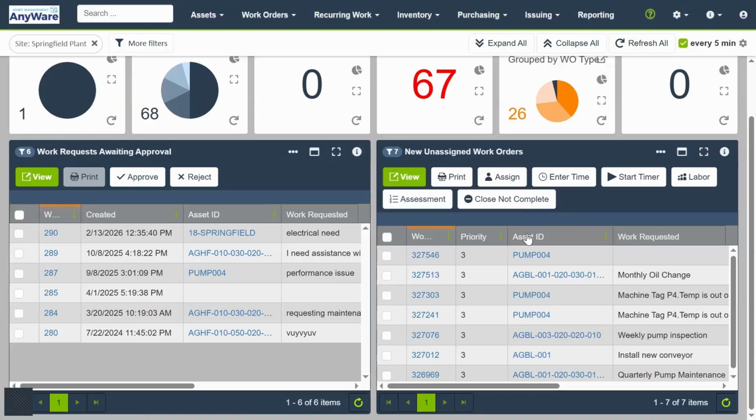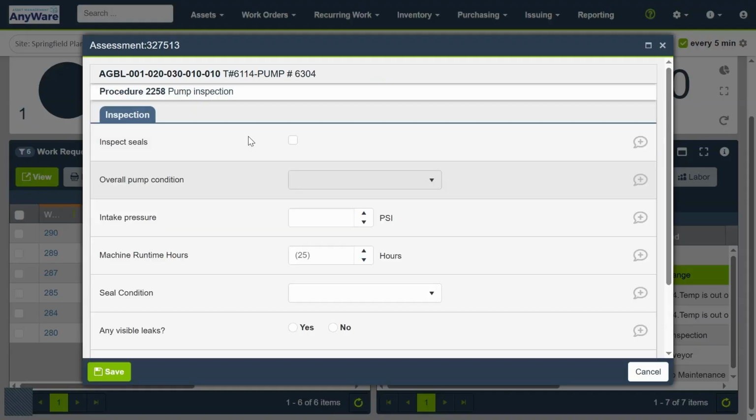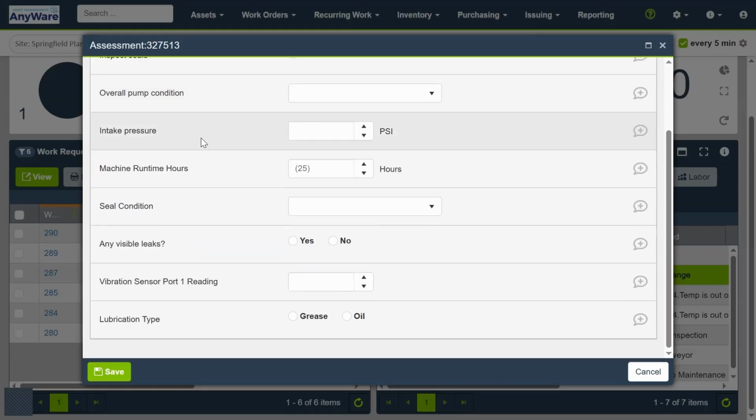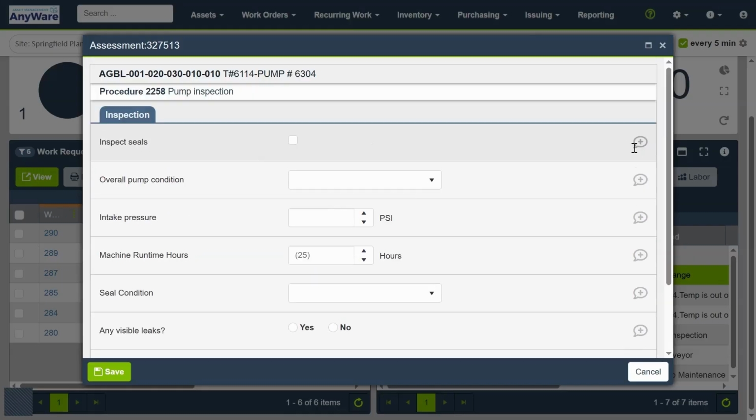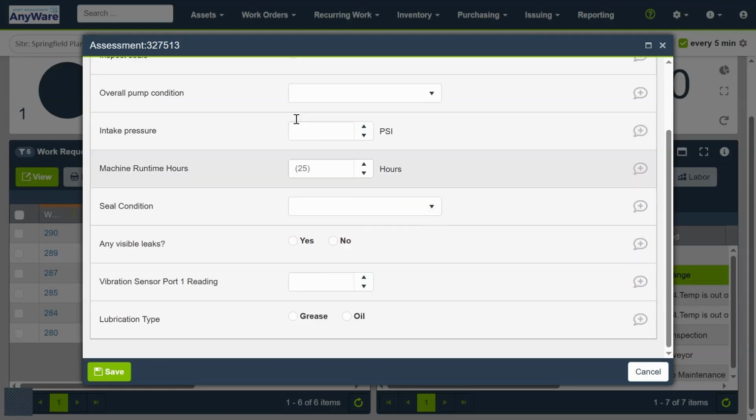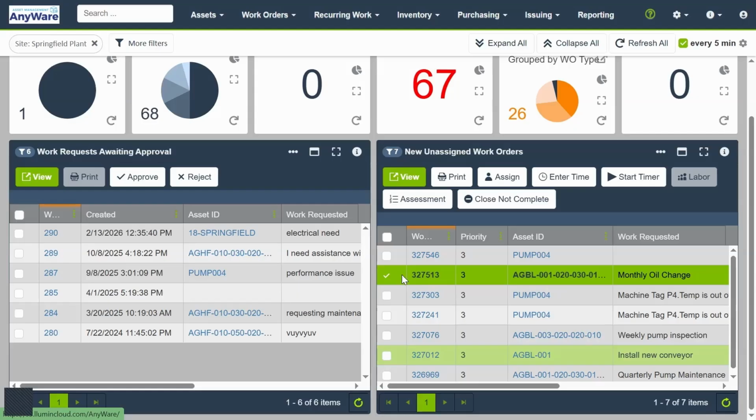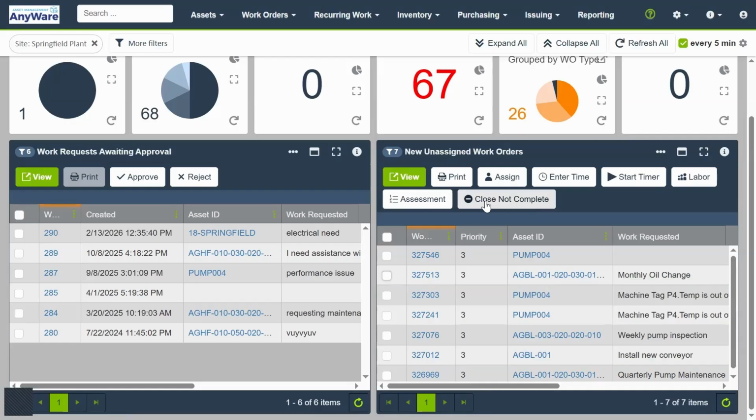For certain work orders that require an assessment, you can use the assessment button. So for example, for this work order, it would bring you to this page where you would then perform an inspection. You just inspect the seals. You could add any comments if you would like. And you just input all of your data here, and then you would just press save. And finally, you can decide to close but not complete a work order.